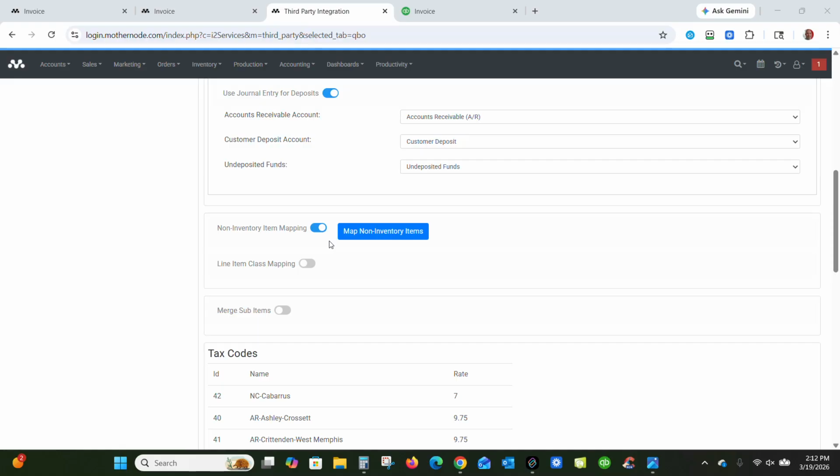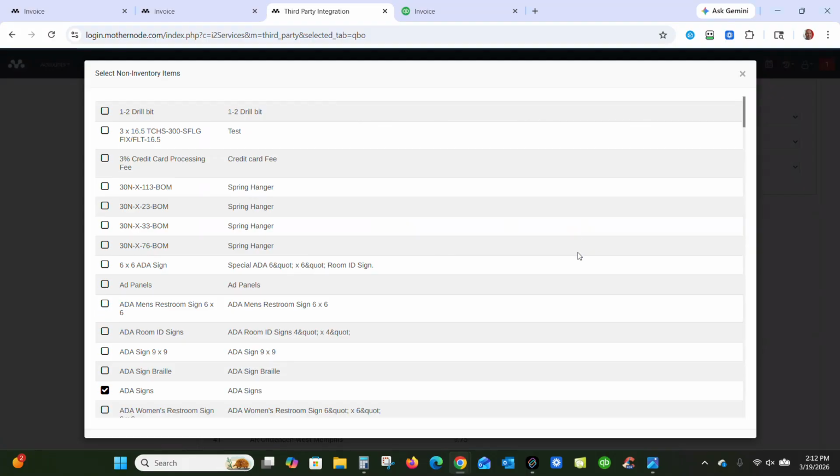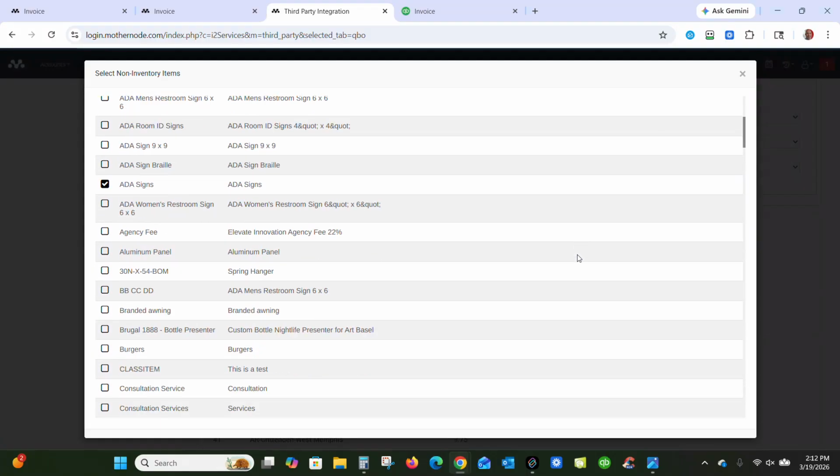You set up the non-inventory name, or it could be a service name in QuickBooks. And if you want the Mothernode item to map to that specific QuickBooks non-inventory name or service name, then you can do that. The way that you do that is turn the function on, first of all, by changing this to blue, and then this option here is clickable, and it's going to open a window with all of my non-inventory items and service items coming from QuickBooks.